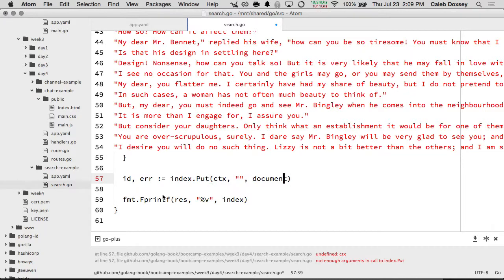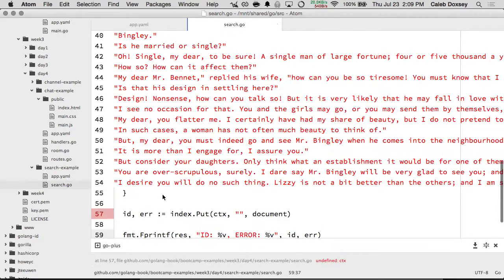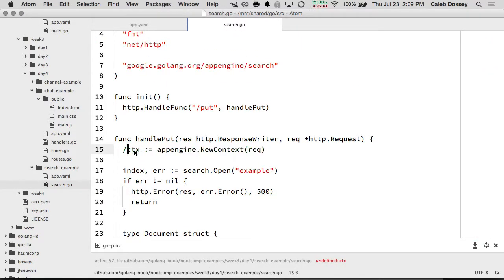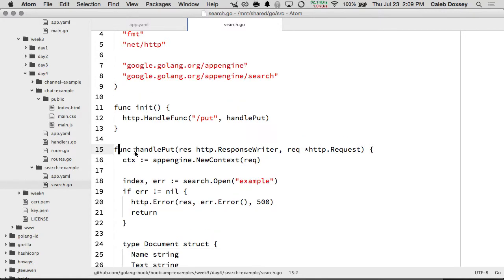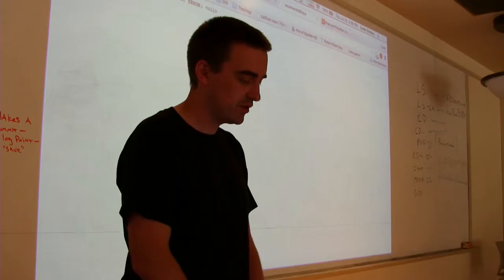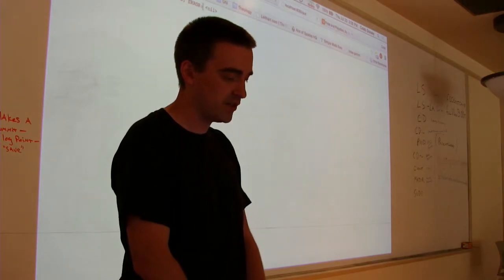So we're going to put it in there. We're going to give the empty string so it generates one. And let's look at this. So ID, error. Right, context. So that's all you've got to do to put something in the search area? Yeah, it's pretty easy. Cool. I've created an ID, no error.